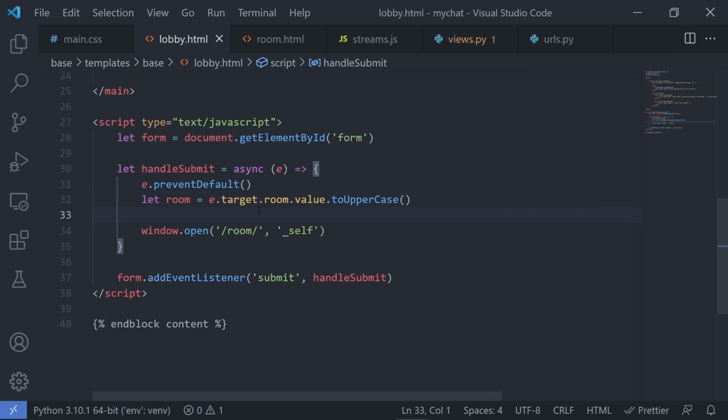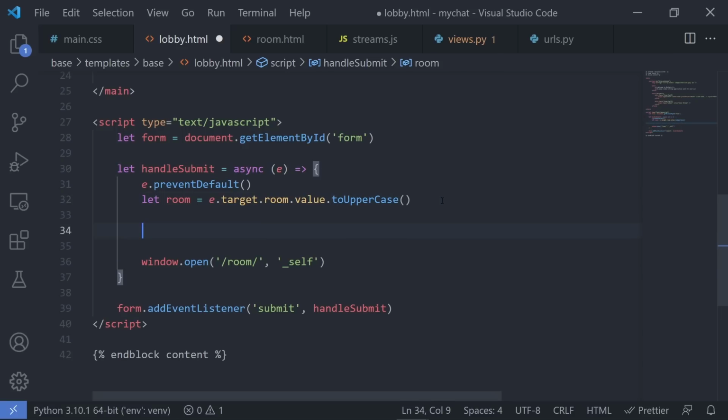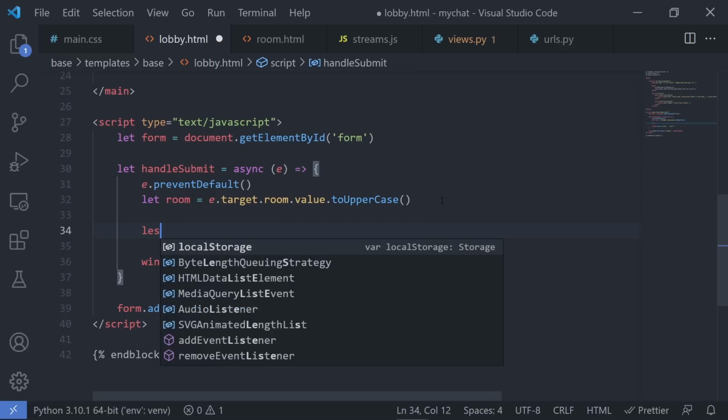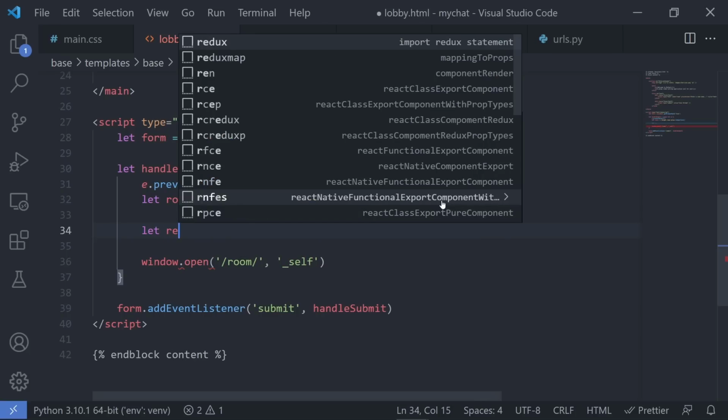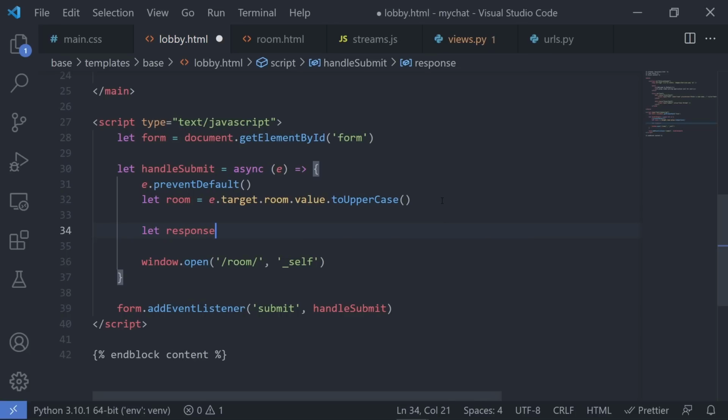So we get that room value, and once we set that value in a variable, we want to go ahead and make a request here. This is already an async function. If you don't have that, make sure you set that. What we're going to do is use fetch to actually make this request. So first we'll set response here because we're about to get that token.